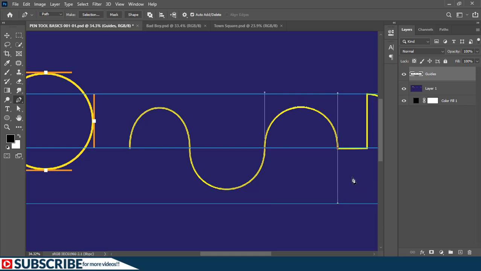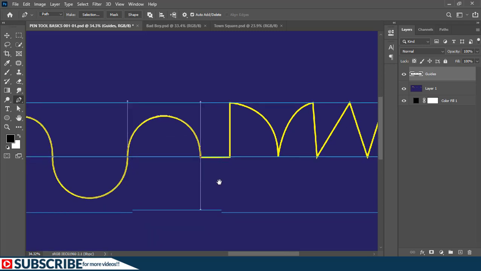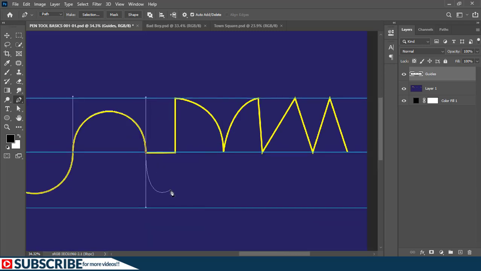Now, while the pen tool is still active, you can hold the space bar and just pan around the document just like so. Now, here's the problem. Because we click on this anchor point and drag it down, Photoshop assumes the next path we are going to create is going to be a curved path. That is why this segment is extending.